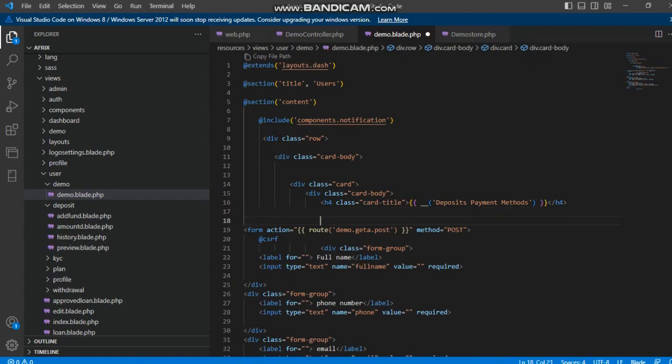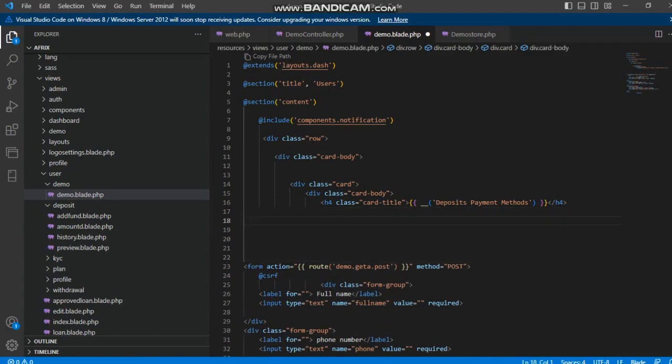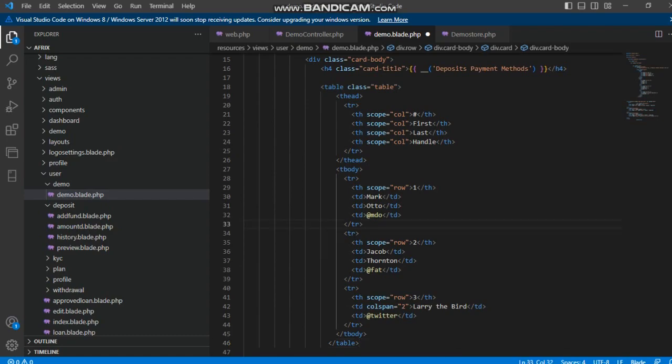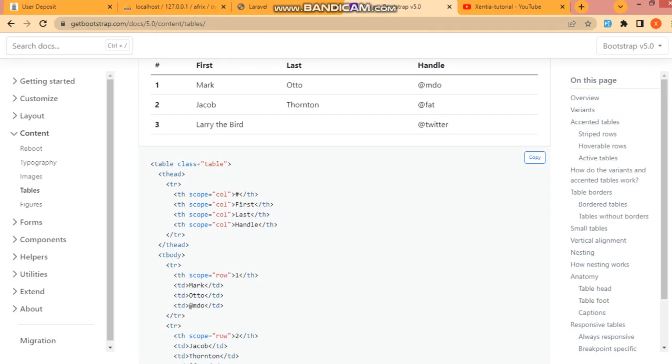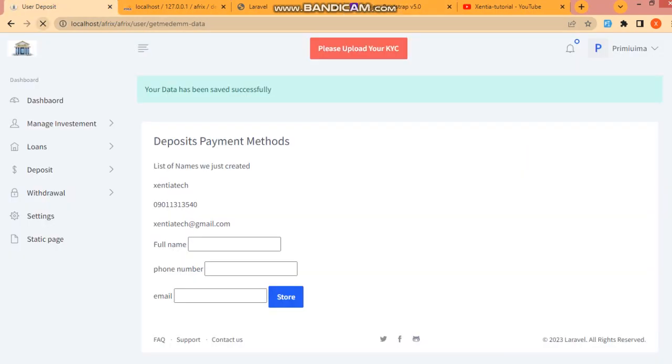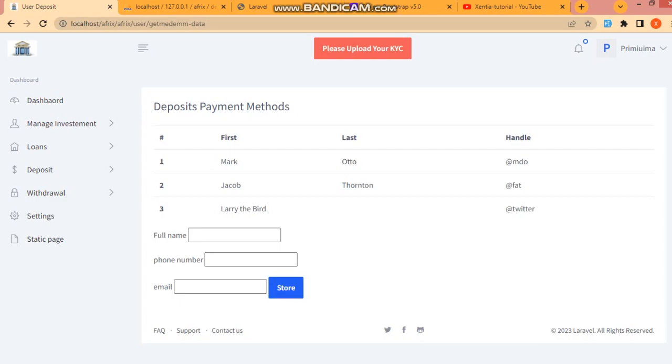Let me close this down, come back to the demo and clean this up, and paste the table and save. Go to your browser again and refresh. You see the data table here. For this data table, this is the ID 1, 2, 3, then the name, the last name, the handle. We're going to replace these with full name, phone number, email.